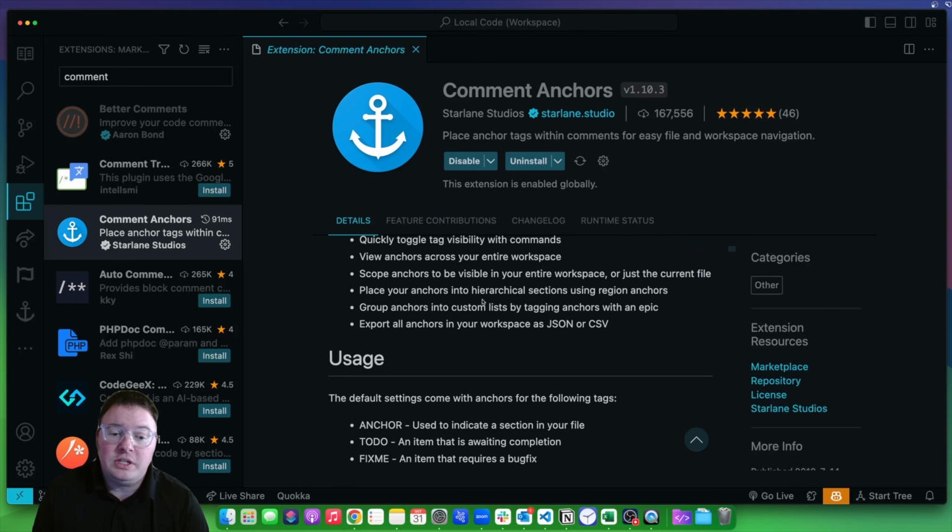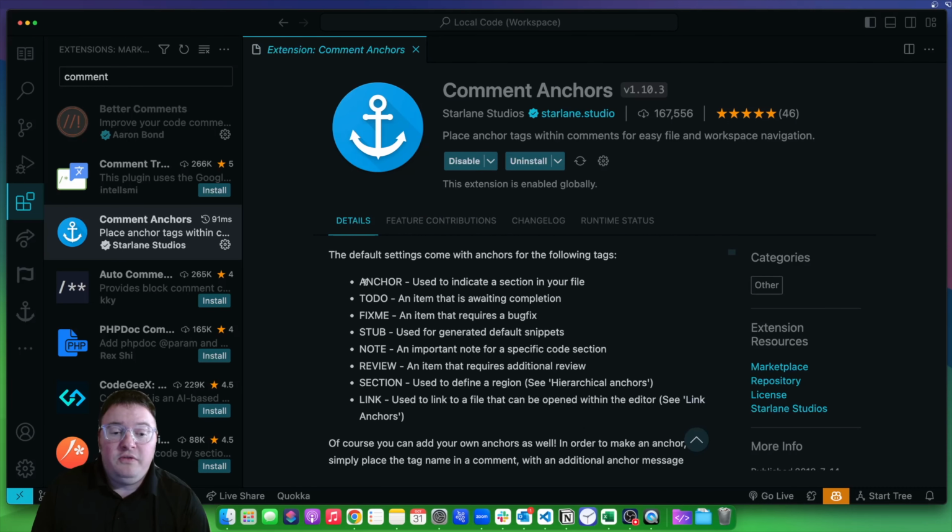Now, there are other ones that do it very similar, but if you're using Anchor to do fix me, stub, note, review, section, or link as your tags, it works excellent. Or if you want to create your own custom tags and have them pop up to where you can see the color, it's an excellent option for that.